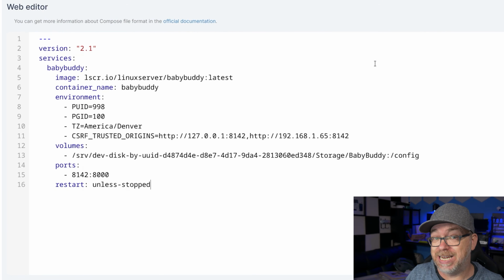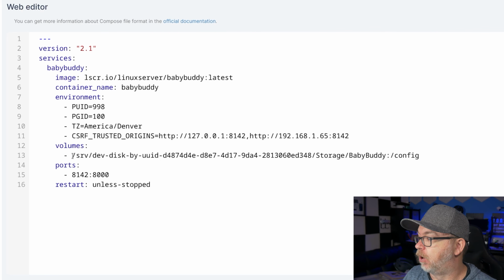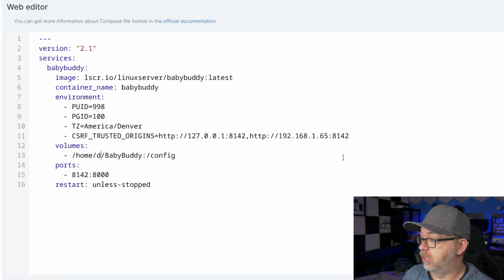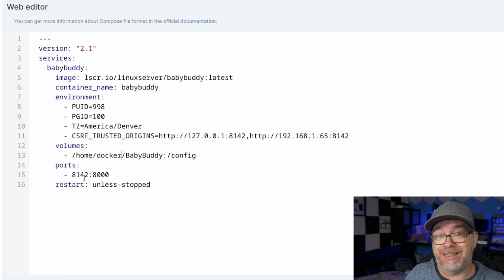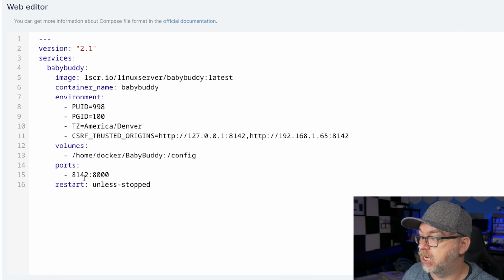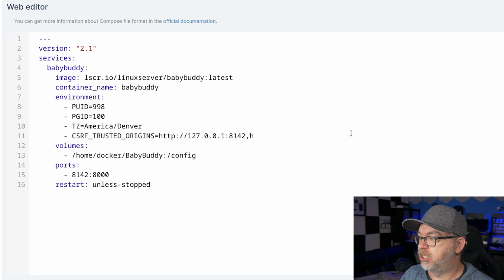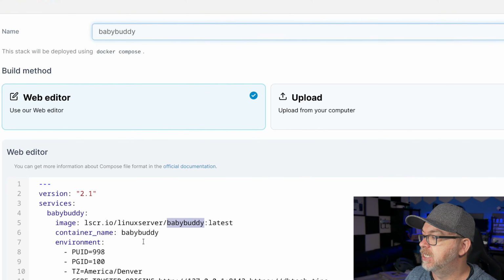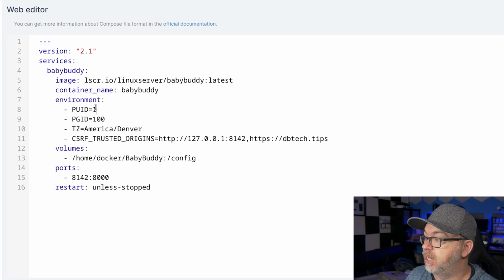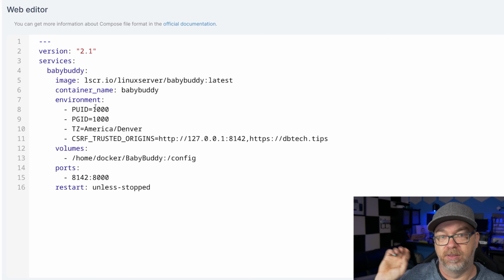Now there are some changes that we're going to make to this just because we don't have this volume path right here. So we're going to call this /home/docker, just like we did before. Again, we're not going to use port 8000 because Portainer is actually using that port already. So I'm just going to leave this on port 8142 like so. And then our trusted origins here, we're going to change this just a little bit. We're going to change the IP address to an actual domain name. We're going to change this to https://dbtech.tips like so. And then of course we want to give this a name up here. And then we want to change the UID and GID to 1000 for both of those. Those are very standard for Linode to use.